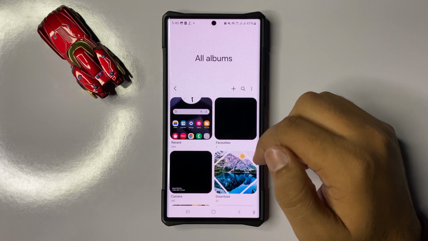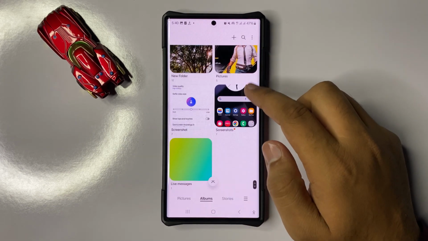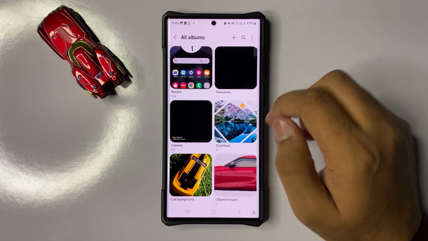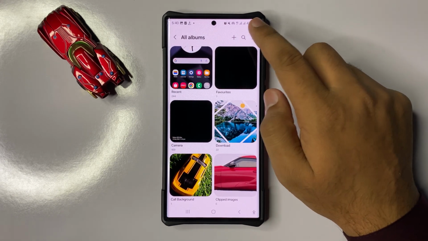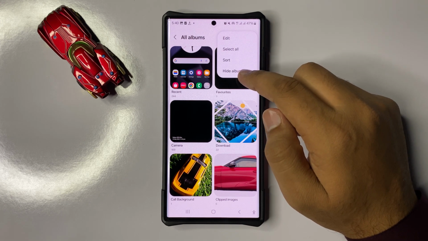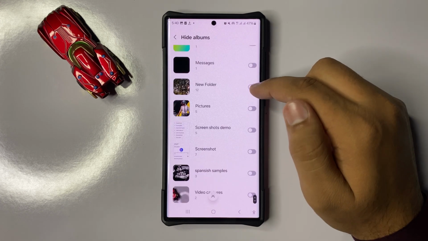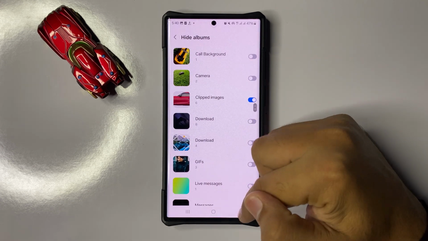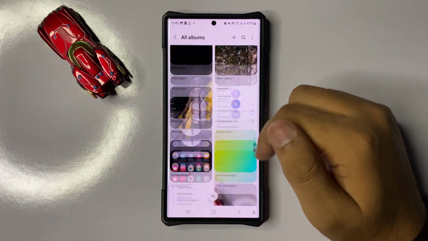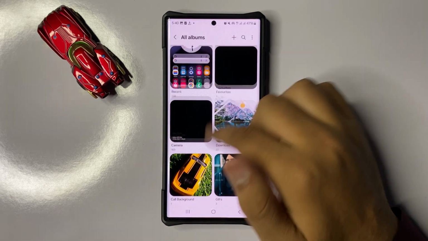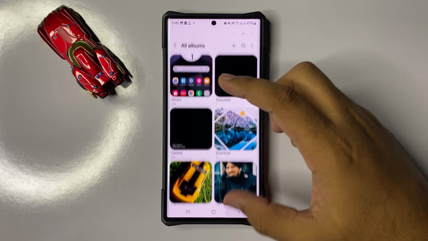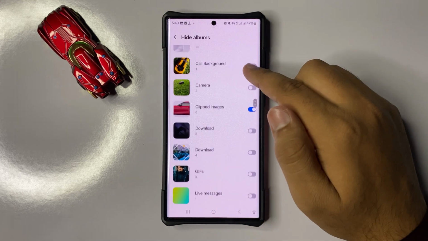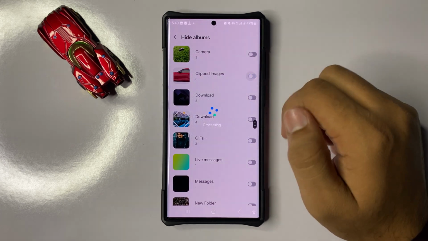So here just simply tap on view all to view more albums. And you can also click on this three dot more icon, and from here click on hide albums. Now if any album is hidden from here, then it will be disappeared or hidden from the gallery. Now you cannot find those pictures or album in your gallery, so make sure from here no album is hidden.